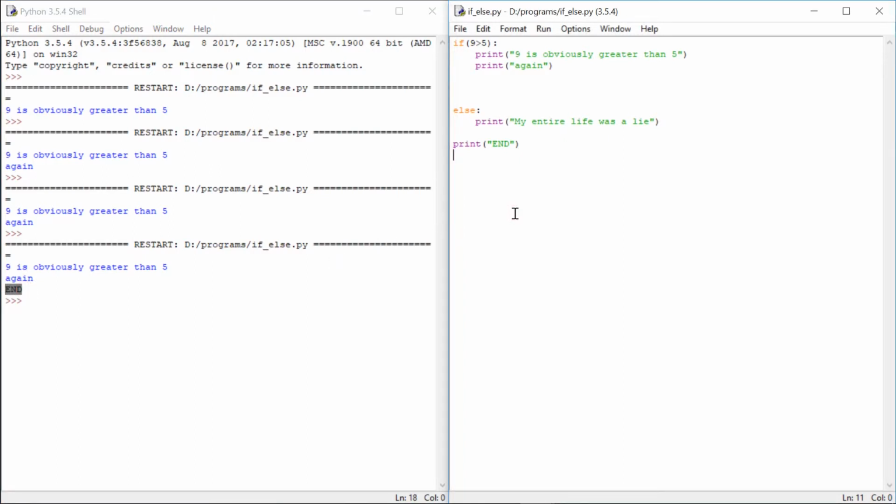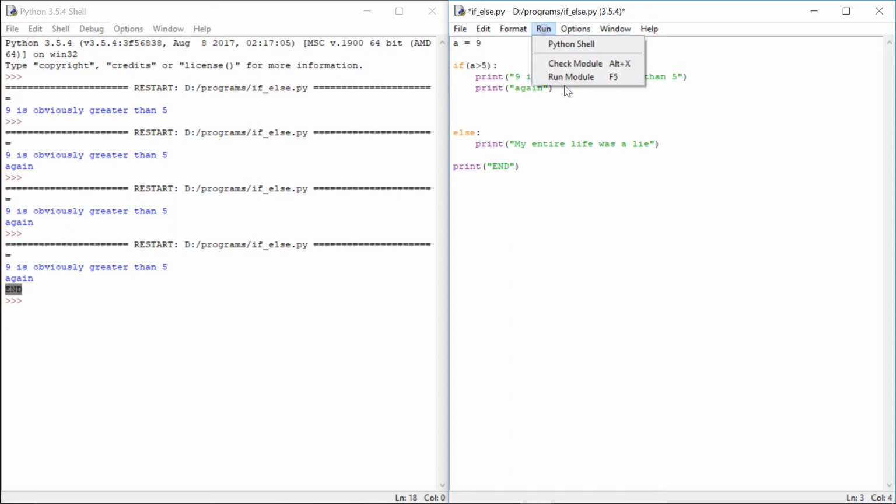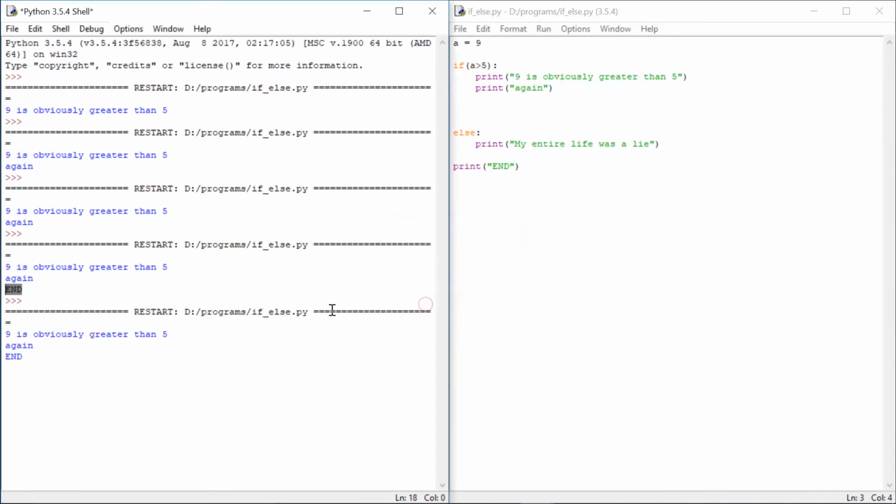So this is a basic if else statement. What you learned is if else, the condition you write here, and indentation, which is very important. This can also be variables, which we had learned earlier. I write a equals 9 and I replace this 9 with a. This will give the same result. Run, save, gives the same result. So variables are very important.